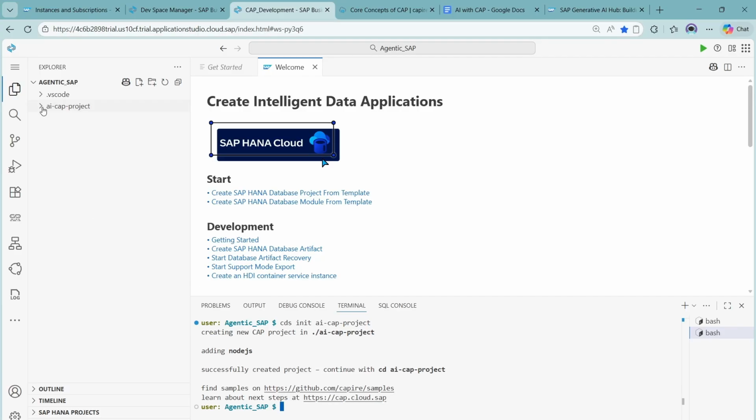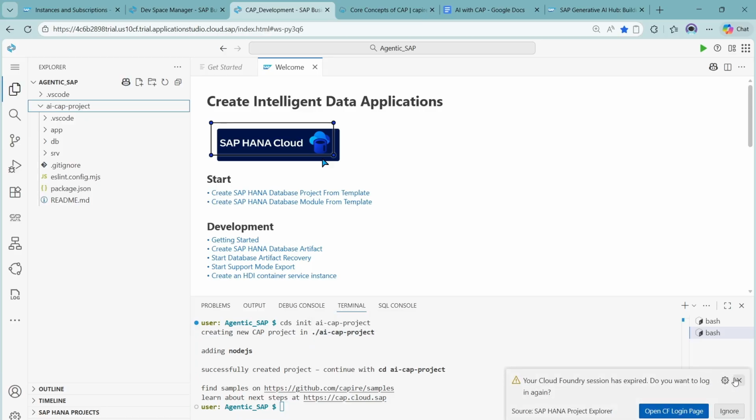So you can see the CAP project got created, and we have app, db, and srv folders also created along with other folders. So cds init is a standard command to initiate a project. CDS stands for Core Data Services. It is a universal foundational modeling language for SAP CAP. So the init command is just like initialize. It jumpstarts our project and builds the skeleton folders for us.